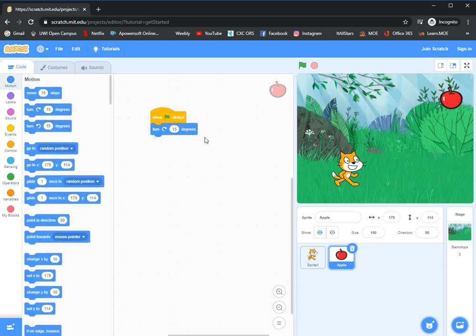So this code I created is for my apple sprite. If I click on the cat sprite, notice the code disappeared. That makes sense. If I click back on the apple sprite, my code reappears, because the code I created was only for the apple.